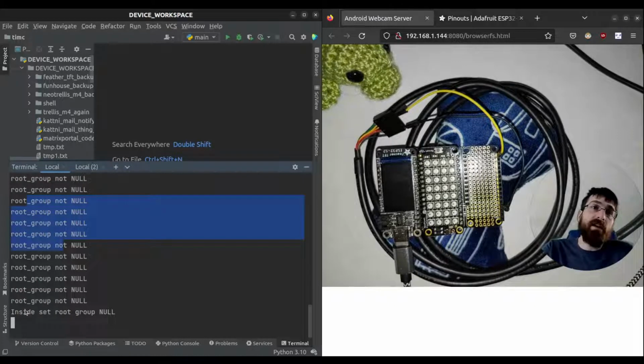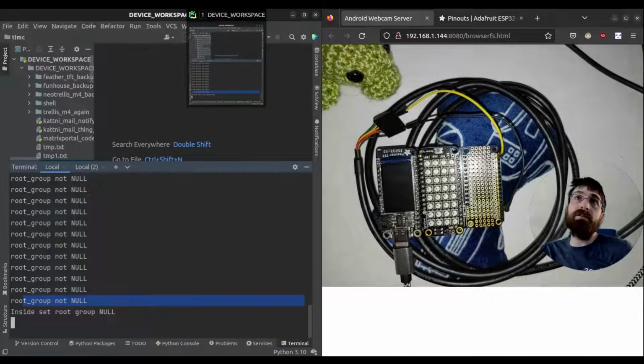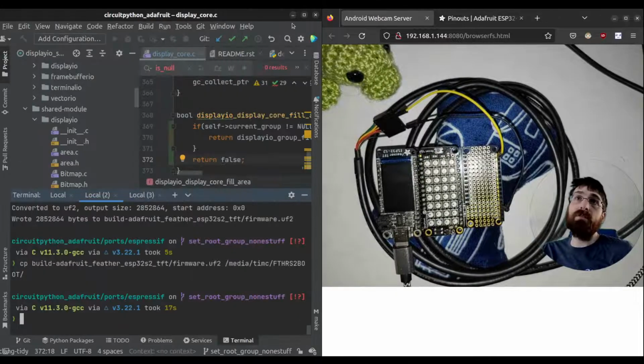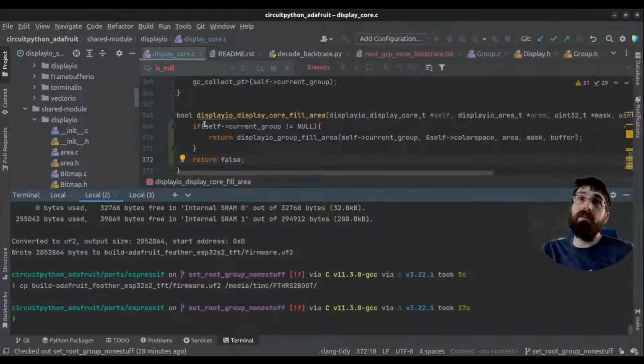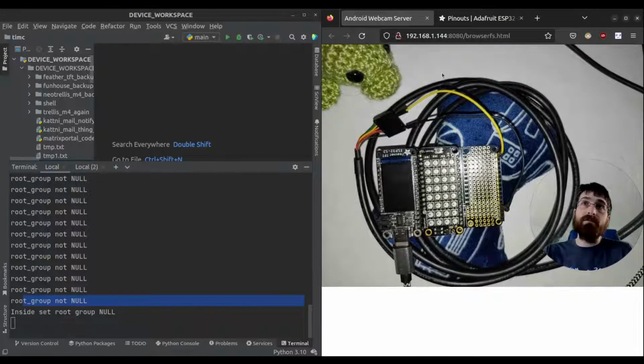We did not ever see one that says root group is null because now we no longer got inside there when it was null. We cut it off before that by checking here, which does seem to have worked, and returning false. And now it is just showing nothing, which is perfect. That's what we want it to do.